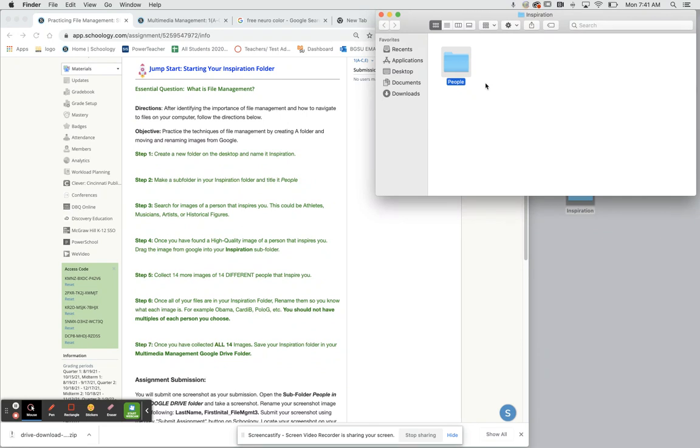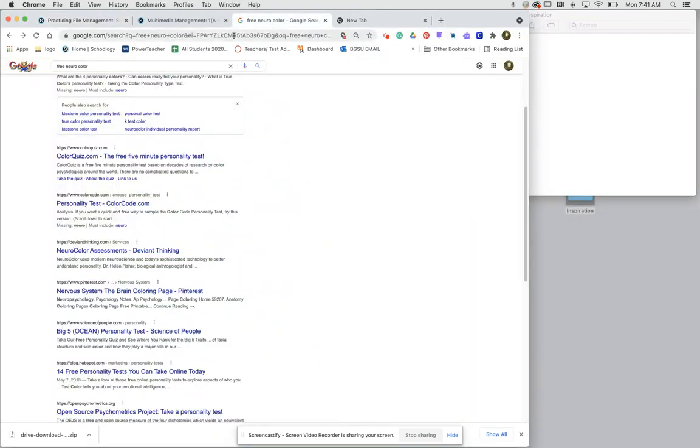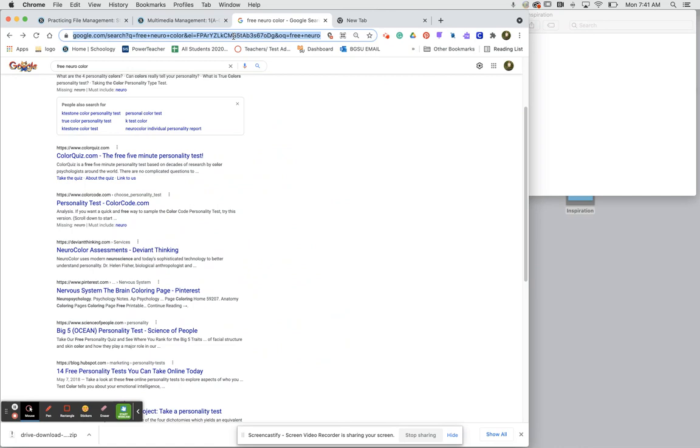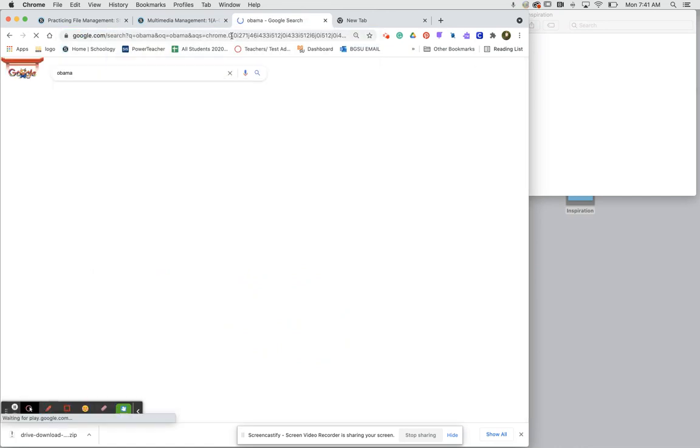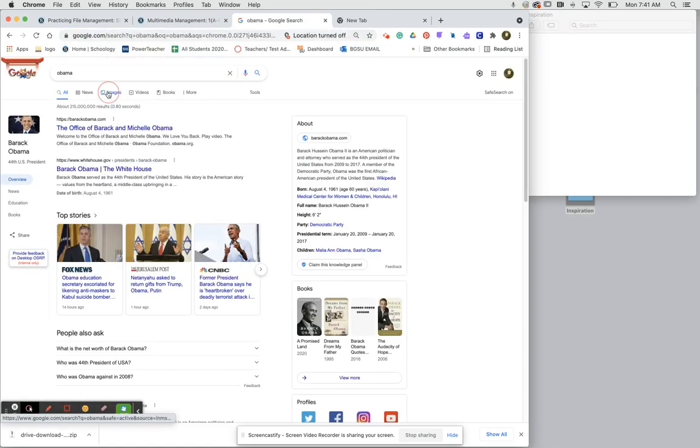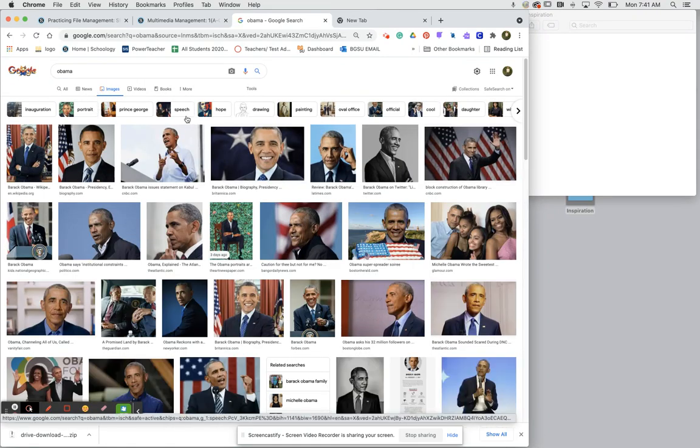Now for step 3, we're going to search for images of a person that inspires us. This could be an athlete or a musician or an artist or some type of historical figure. To do this, what we're going to do is we're going to go just to Google here, and we're going to just type in someone that inspires us. I'm going to type in Obama.